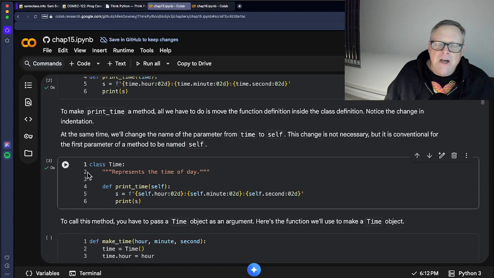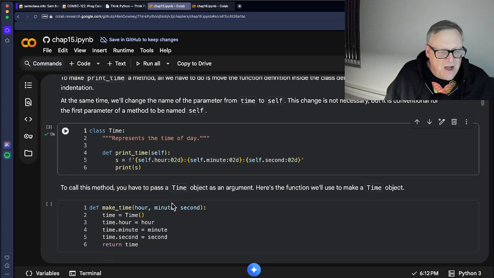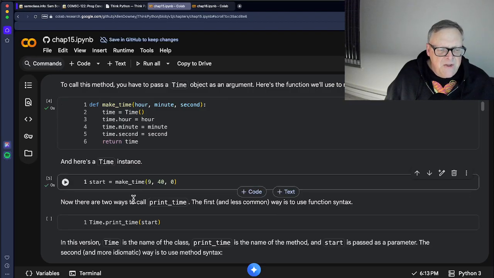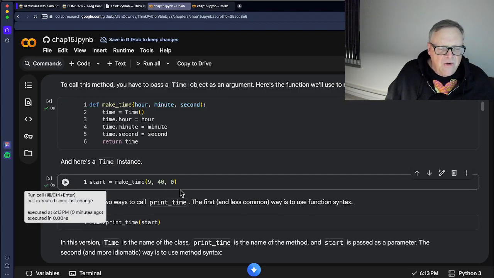This defines the object. Objects have attributes and methods. Attributes are the values they have, like hour, minute, and second, and methods are the functions that operate on them. So now you have to pass a time object to it, so we're going to define make time here. This is something that will make a time out of hour, minute, and second. And here's a time instance. So now I can call make time of 9:40 and 0, and that will make the time 9:40:00, and we can call print time.